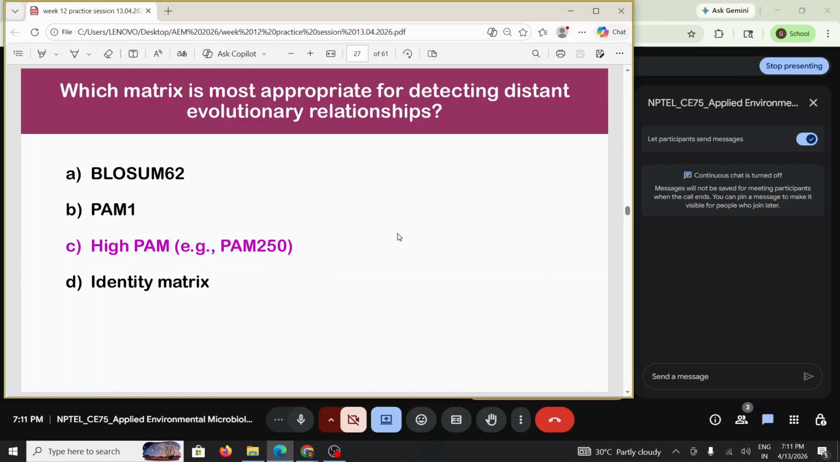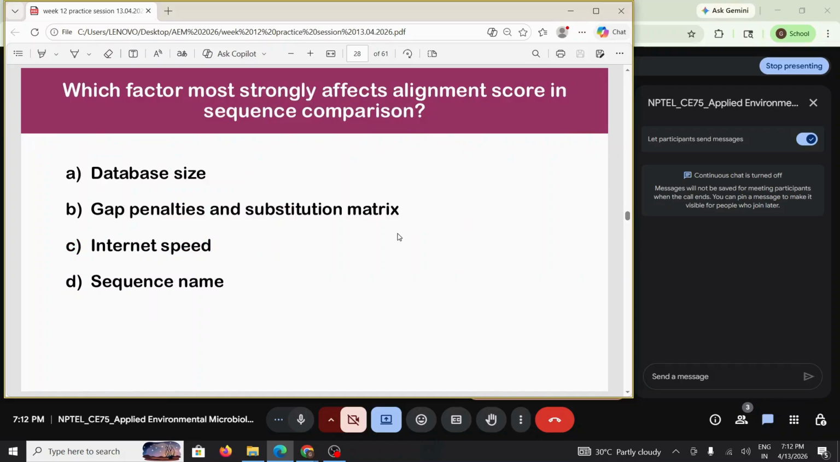And finally, to tell about the identity matrix, it accounts for the exact matches, and it does not account for the evolutionary things here, because even if there is one difference, it still accounts for it. So you can't study evolution using identity matrix. So which of the following factors affect the alignment score in a sequence comparison? Obviously you should have ruled out one option by now, so just try to answer this question.